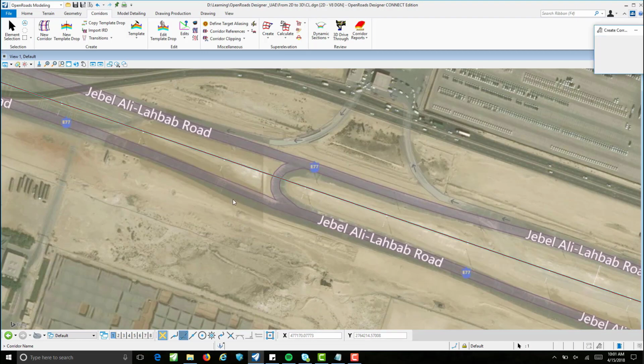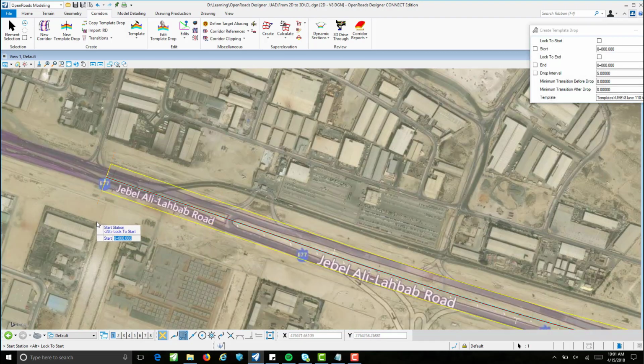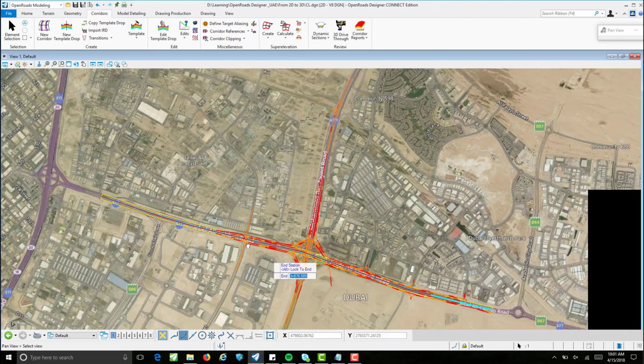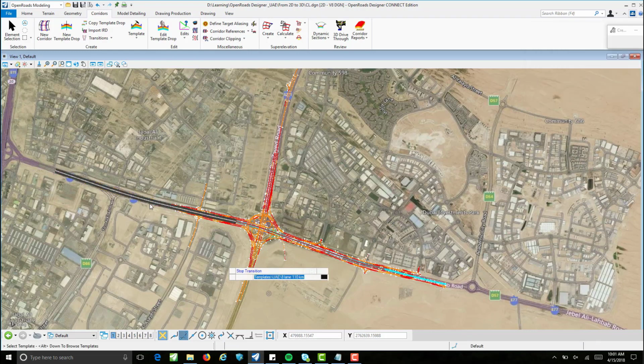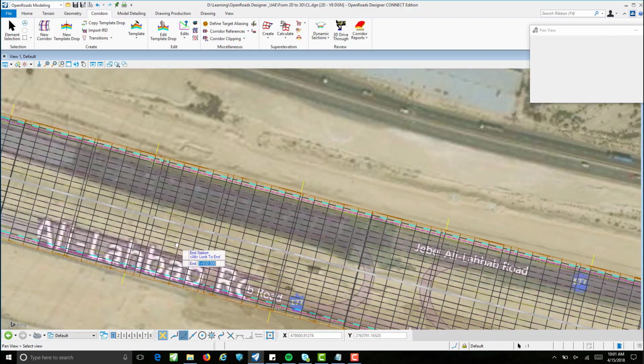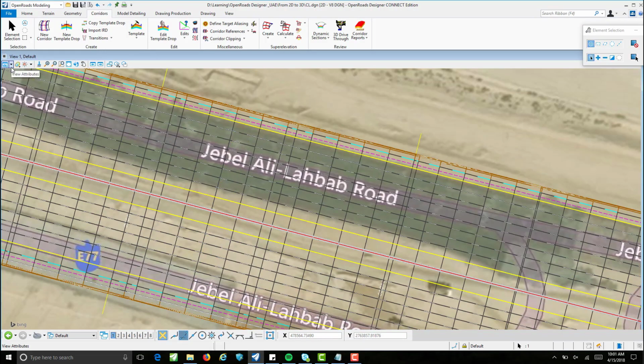plan drawing. We're going to attach a template. So here we've got the start, the end. So in OpenRoad Designer there are many templates available. Also all the subsurface utilities are there, and now we extrude it. So you see the lanes. So it's I think it's an 8-lane road.